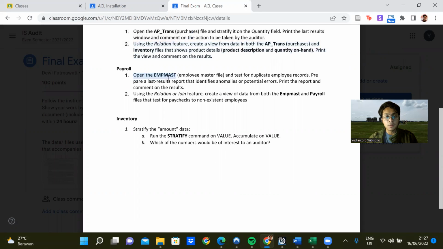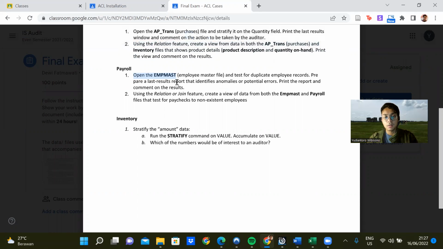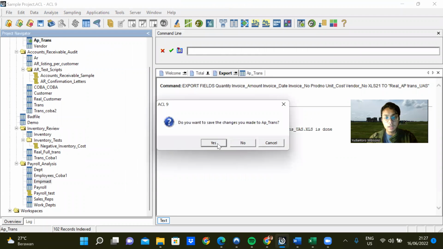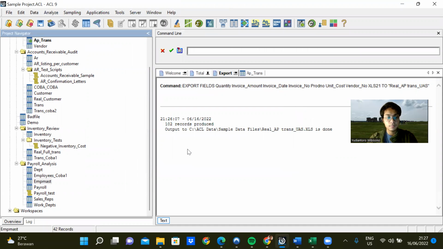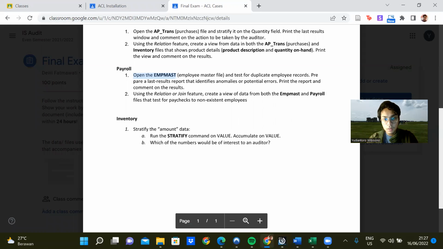For the payroll, we are going to open the MS, the employee master file, and then test for duplicate employee records. Prepare a last result. Okay, open the employee master file here. And yes, we want to save the changes. The instruction needs us to test for duplicate employee records, prepare a last result report that identifies anomalies or potential errors, print the report and comment on the result.